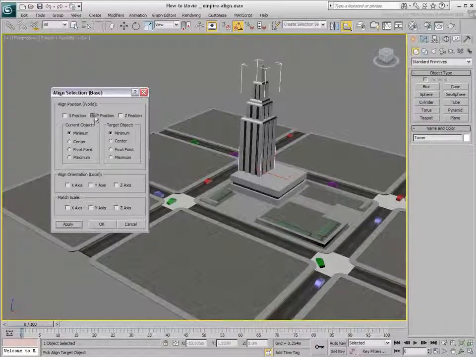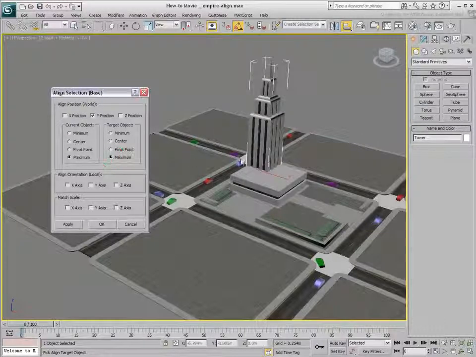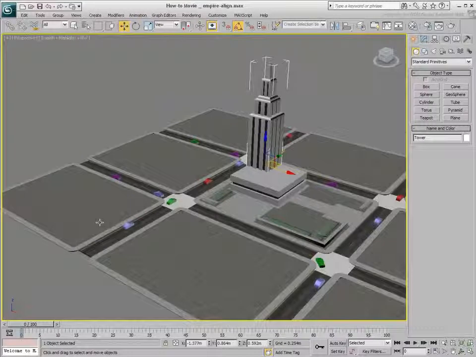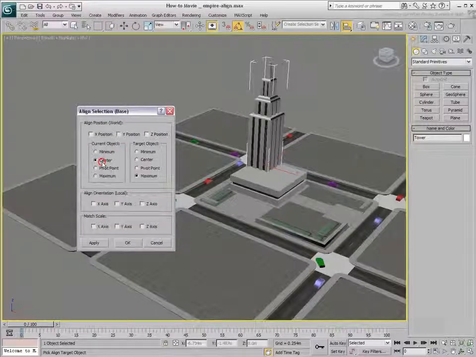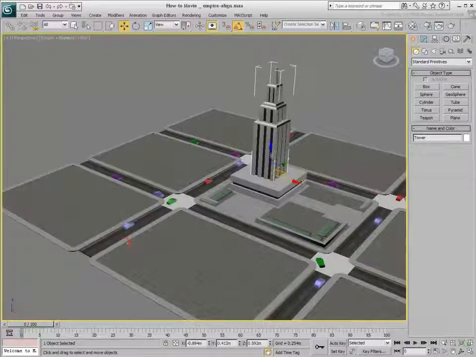For example, you can now enable the Y-axis and set the mode to use maximum values for both objects. This aligns the backsides of the two buildings together. In addition to aligning in position mode, you can also reorient one object to another. Center back the tower to the base by aligning it in X and Y, center to center. The tower is already at the correct height, so you do not need to change the Z-axis.